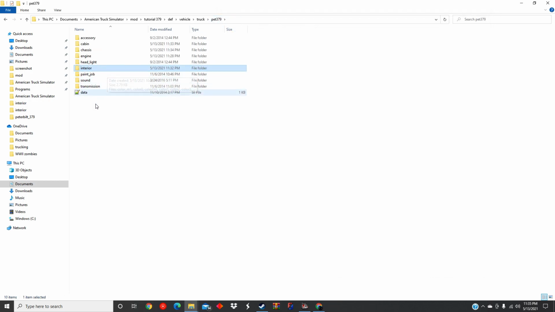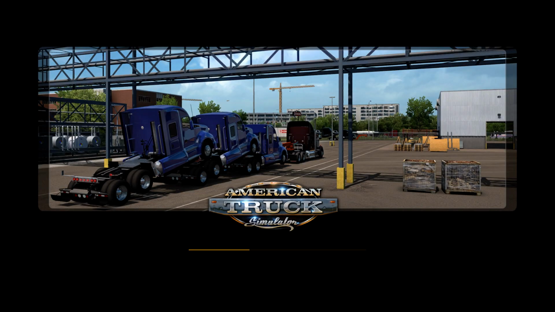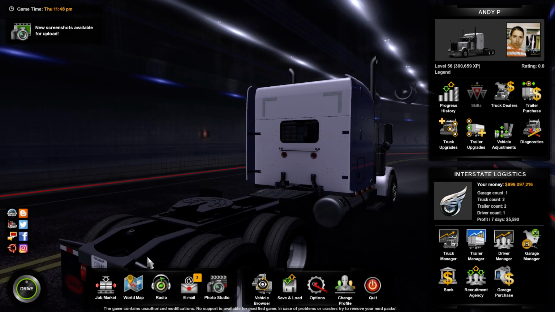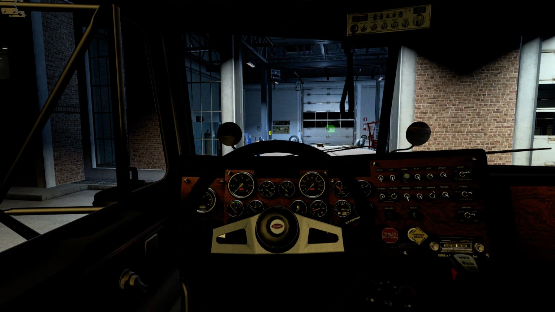Okay, so now it has its interior sounds, engine sounds, chassis sounds, and cabin sounds. Let's test them out. Wait for it. Oh yeah, and we made the chassis movable. So now it can move back and forth, left and right, wherever you want to take it. It moves now. Damn, this takes a while. Alright. There you go.